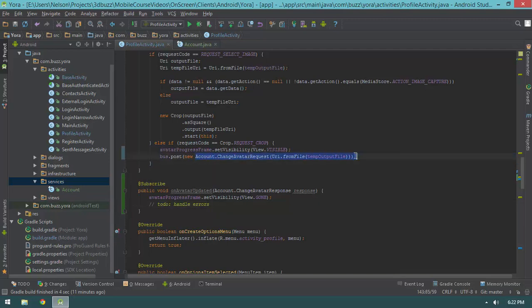So again, don't expect this code to work. This code won't work yet. And the reason why it won't work is because we don't have any service classes that'll handle the account.changeAvatarRequest event. They're not going to handle it there because there's none that exist, meaning this event is never going to be published, which means the onAvatarUpdated method is never going to be called. We're going to fix that in the next video.